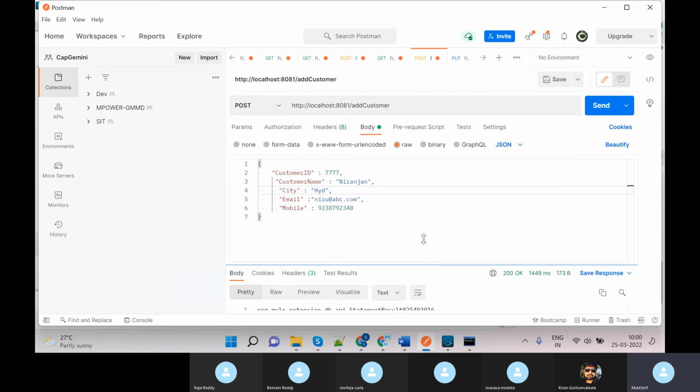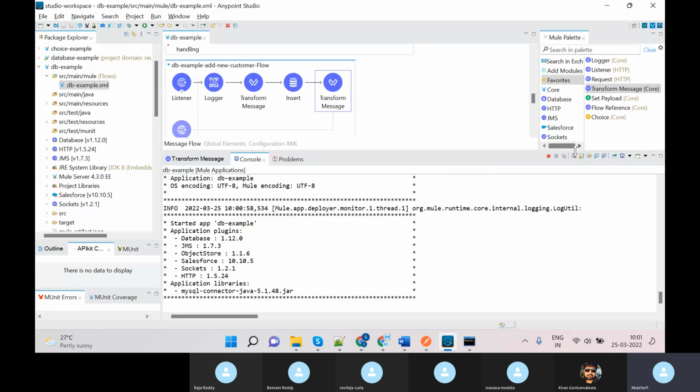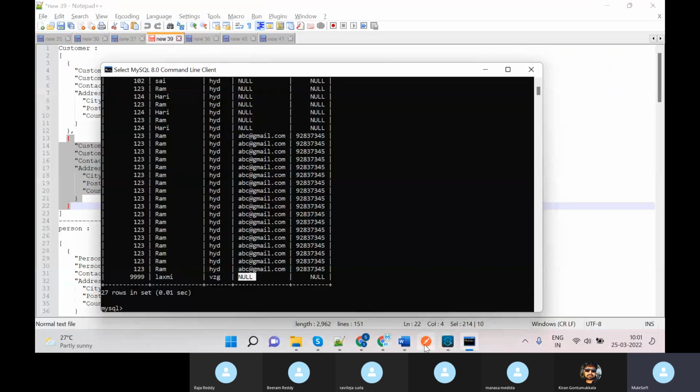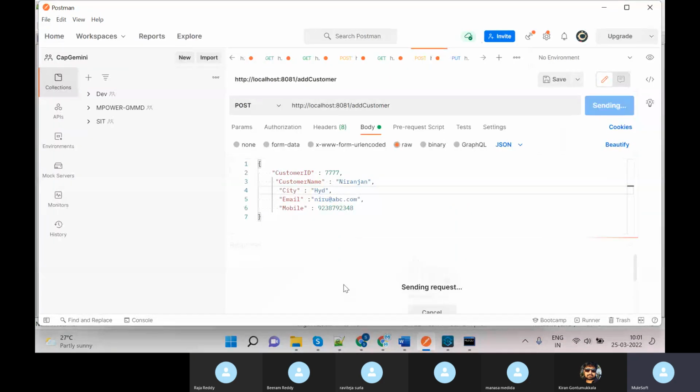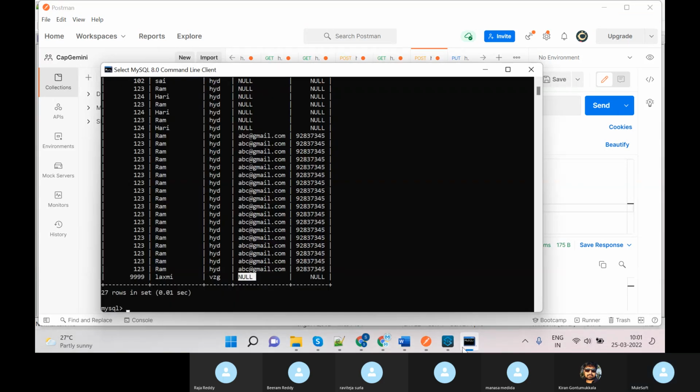Let's try to execute this and see. Now you can see what happened. Still it is executing something. It is redeploying, not completed properly. Now let's execute. Now you'll get the proper response. What happened? Mobile something. Okay, I think we need to give a small value, otherwise it will not insert. Okay, this time you can see: customer added successfully.